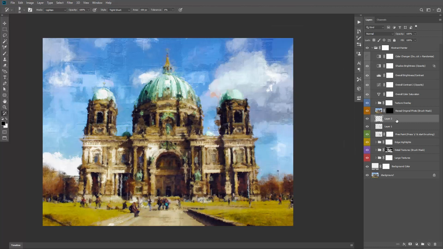Now, if you want to erase what you've just brushed on, you can just hit E, okay? That'll bring out the eraser, you can brush that away. Or if there's just an area where you just don't want to free paint at all, you can apply a mask, okay?